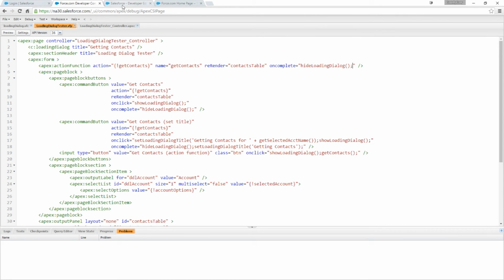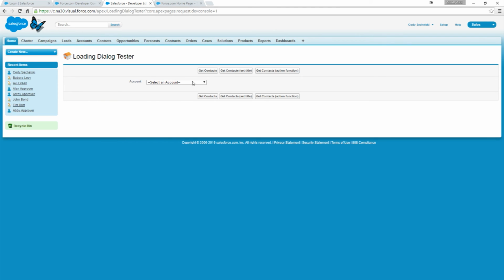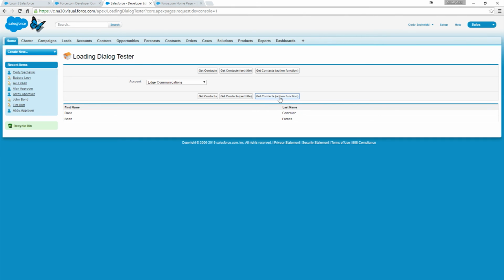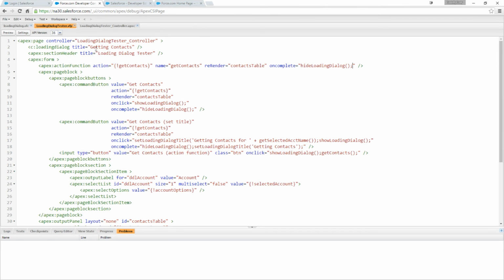Let's go test it out. So let's select Edge Communications and get contacts from action function. We see our loading dialog box. It's working, and hopefully if things worked well, it should go away and we should see our contacts here. And that worked perfectly.